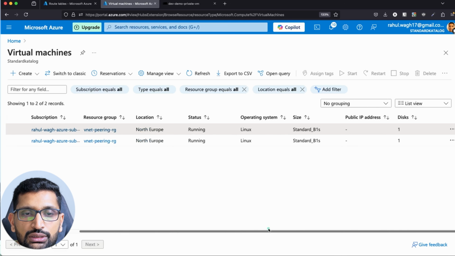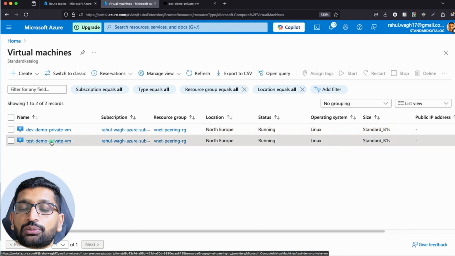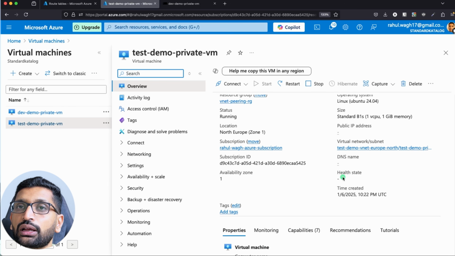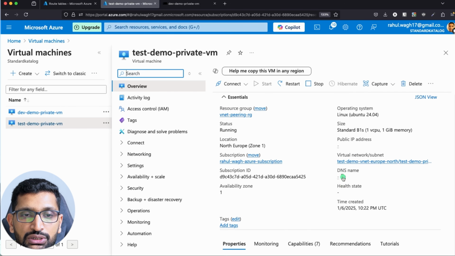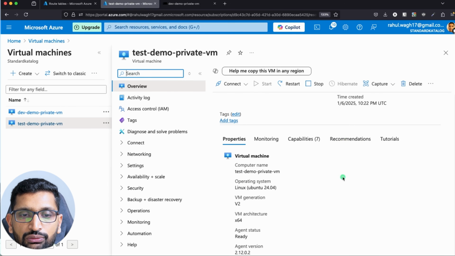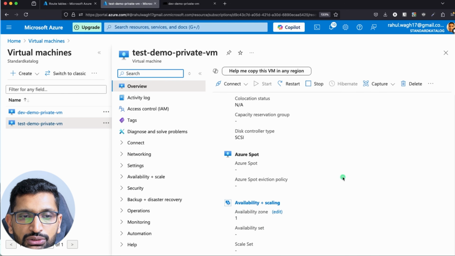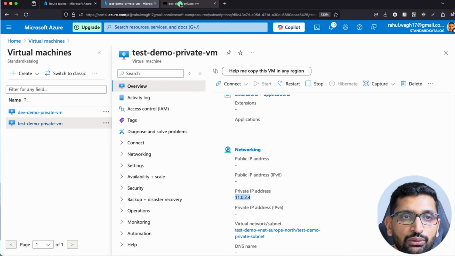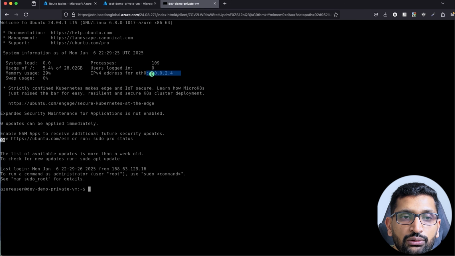If you can see over here, this is the test demo private virtual machine. Here we need to find the private IP address of this particular virtual machine. If you scroll further down, we should see the private IP address, which is this one, 11.0.2.4. So copy this IP address from here, go to this dev demo. We are now in the 10.0.2.4 virtual machine.